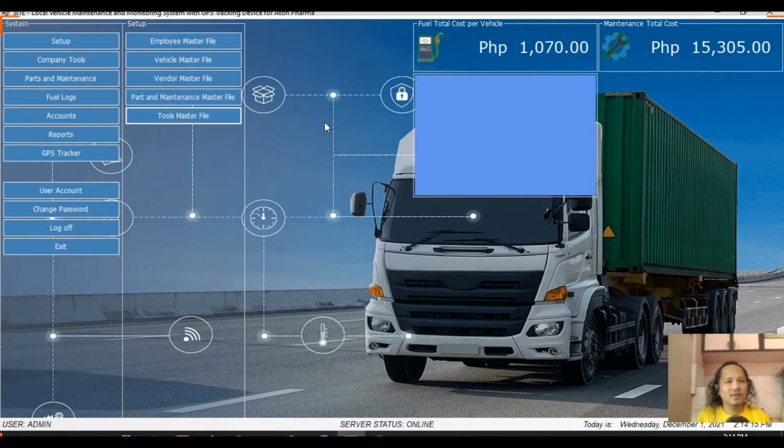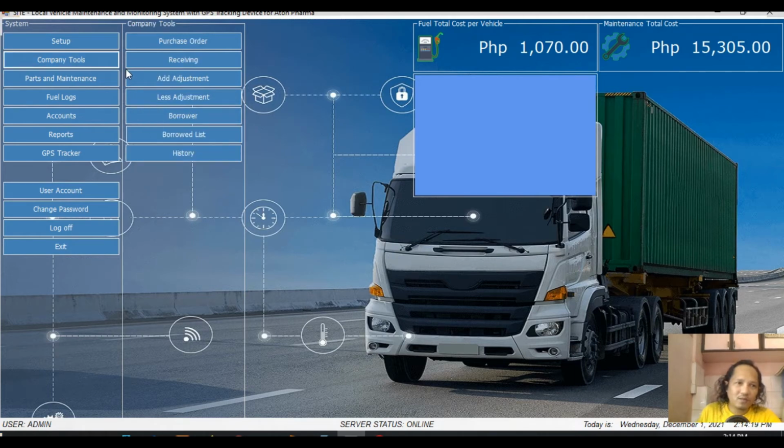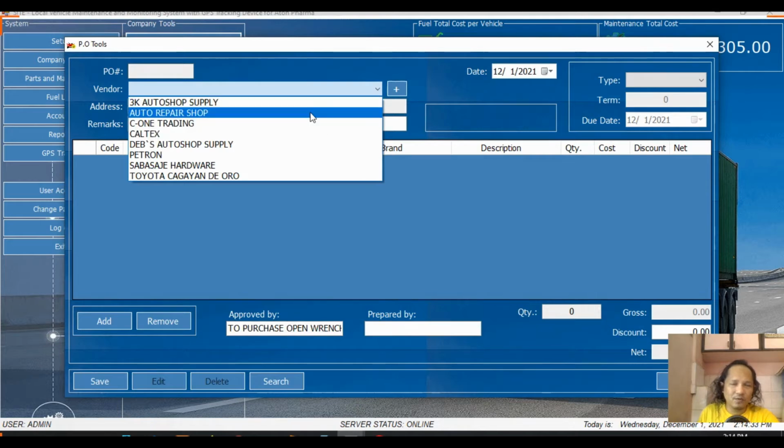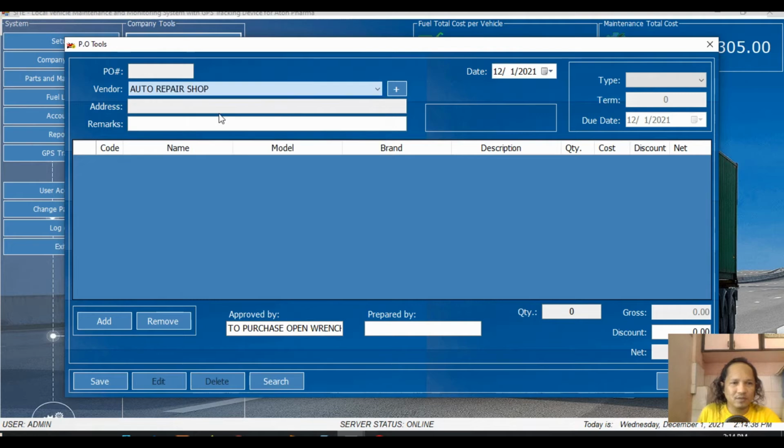So after that, we need to set up the company tools. Company tools is for acquiring or purchasing company tools. For example, to purchase, click new, select your specific vendor or supplier. So shop, remarks: purchase tools.